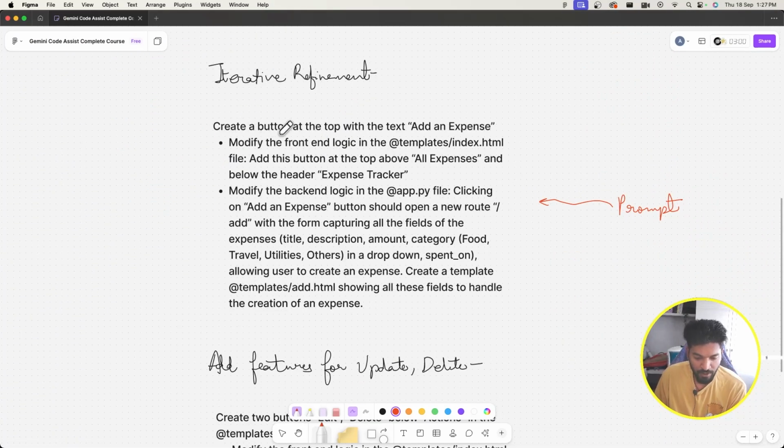Create a button at the top with the text add an expense. Modify the front end logic in the templates index.html file. If you remember earlier, there are three ways to write commands inside the Gemini Code Assist CLI, and providing an @ tells the Gemini CLI to look for this file. We are providing very specific context, and the more context you provide to these LLMs, the better the output they produce for you.